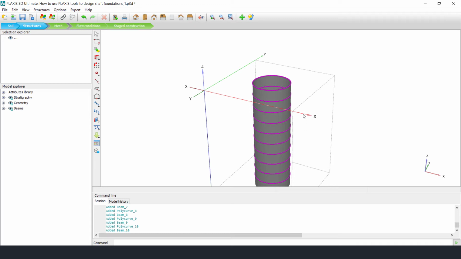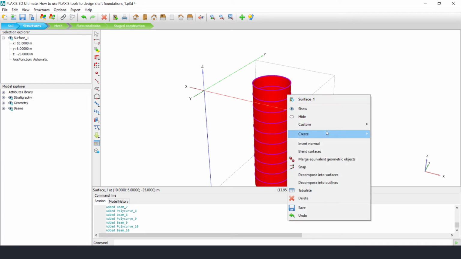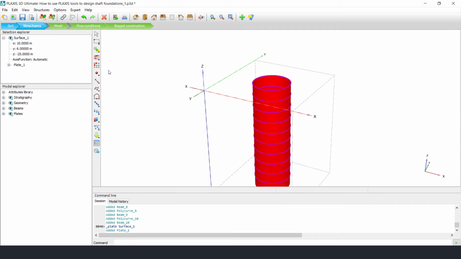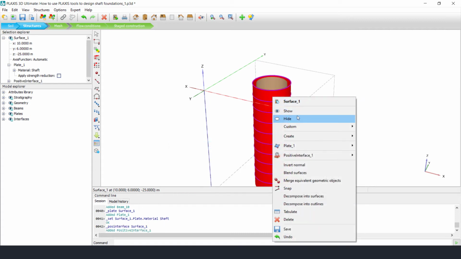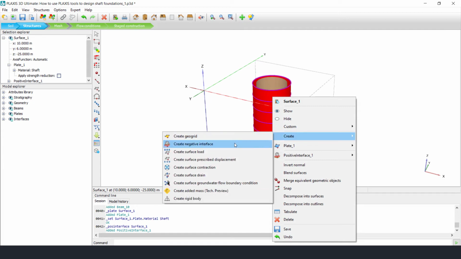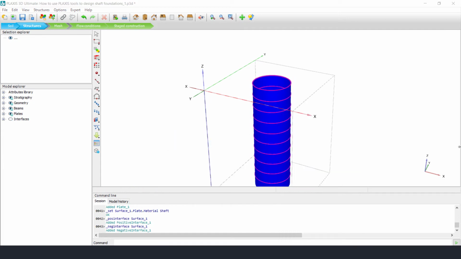As you can see, when using the array tool, the material information is also copied. Now we can assign the shaft material and interfaces. I will hide the interfaces for now for visualization purposes.